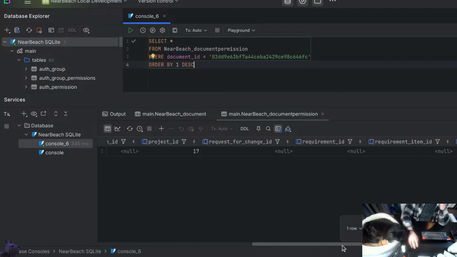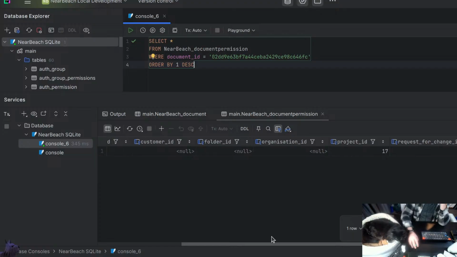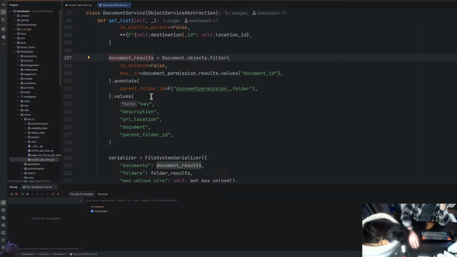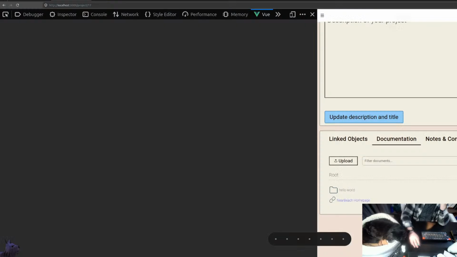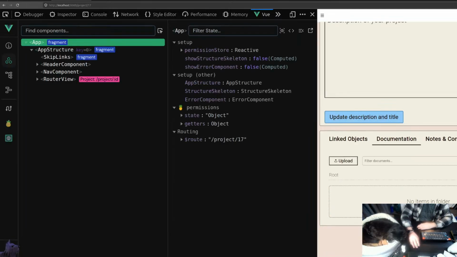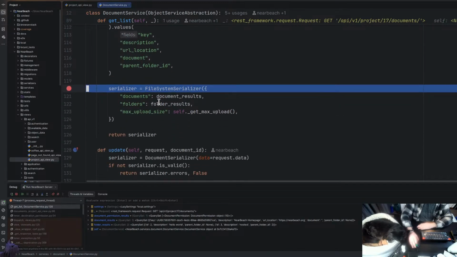So I'm just having a look at the document permission. Is deleted as false. All right. Just going to put a breakpoint there. And what I'm going to do, I'm just going to hit reload. All right, and then when we hit this, we should hit the breakpoint.